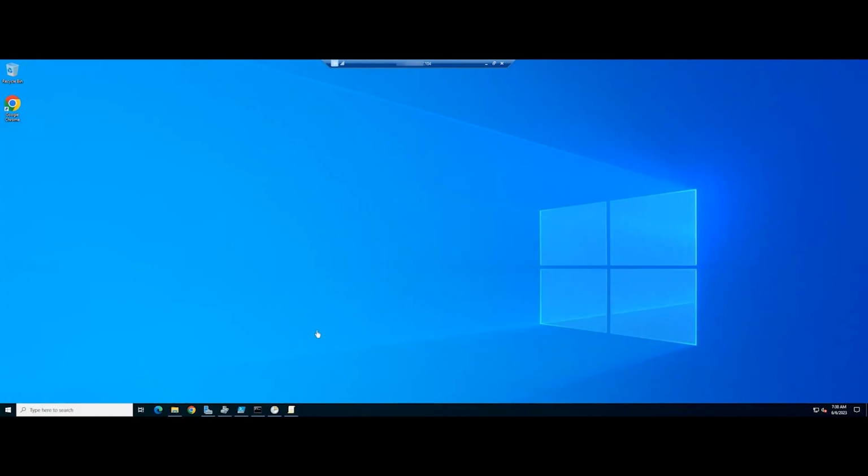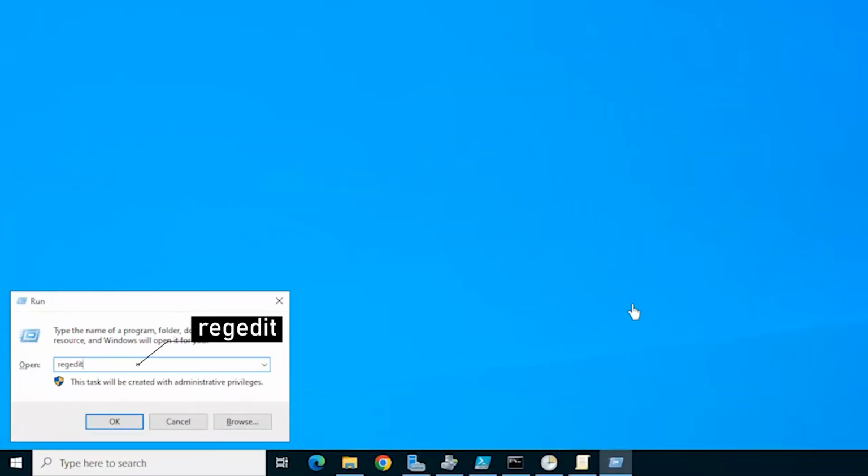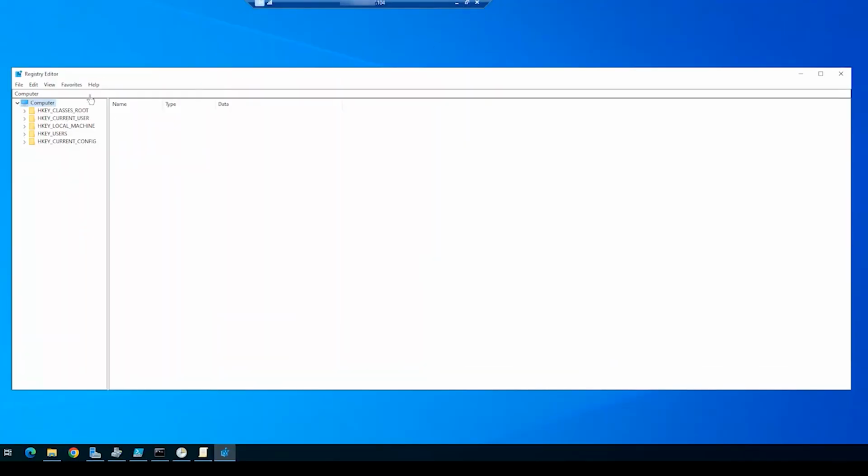Press the Windows key and R to open the Run box. Type regedit and press Enter. Navigate to the following path.